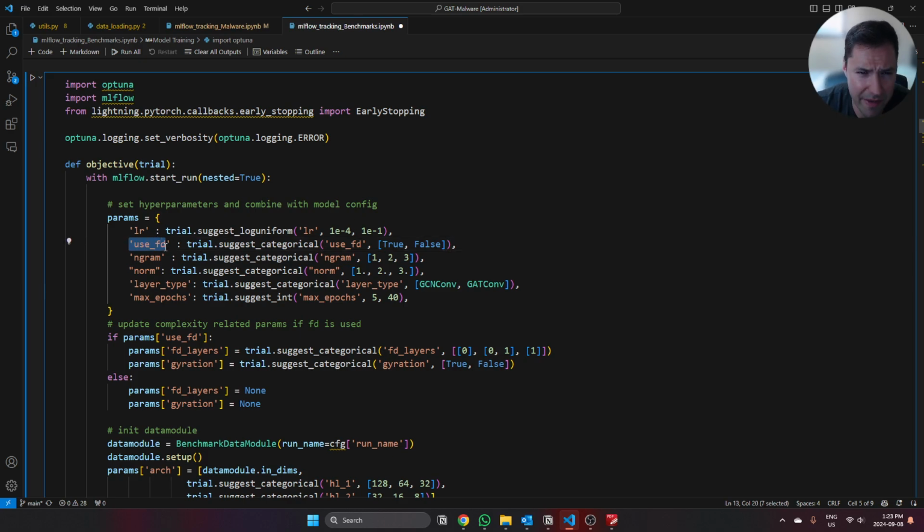This is use fractal dimension. This is more related to the fractal dimension implementation and whether or not we use it. So we test models where we did use it and where we didn't use it. So it's suggesting a categorical from this list of whether to choose it or not. Things like n-gram have to do with the data set, right? So if we're using 1, 2, or 3 n-grams, we tested all the models of n-gram of 1, 2, and 3.